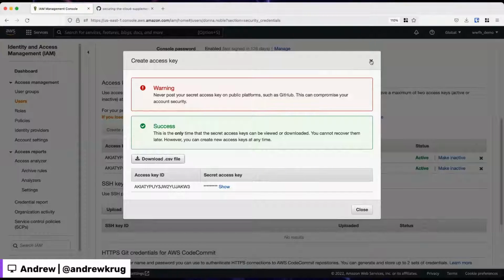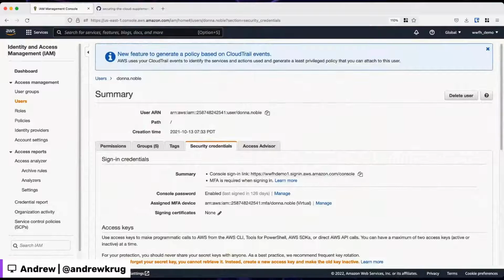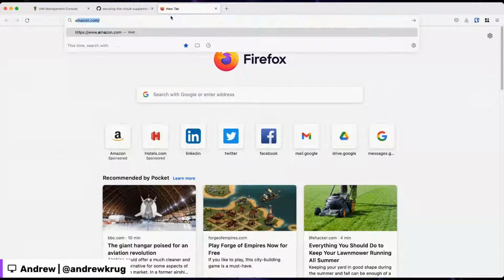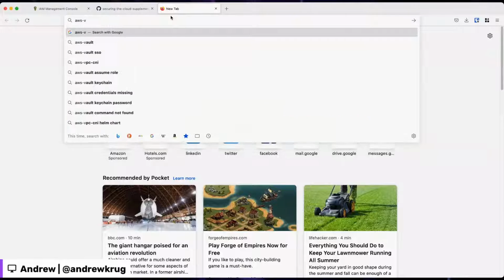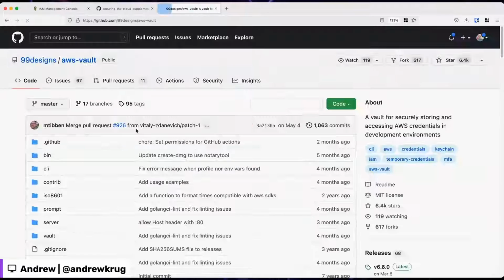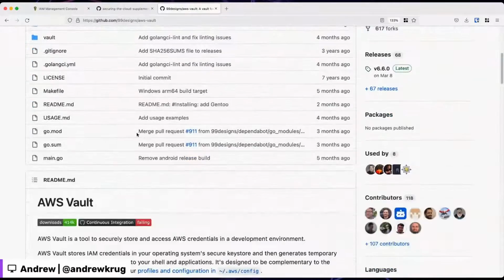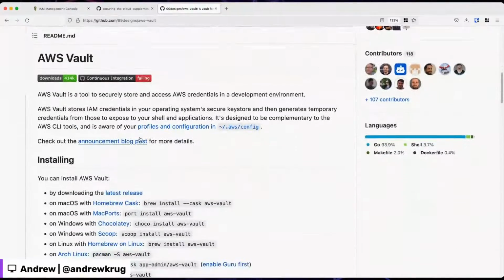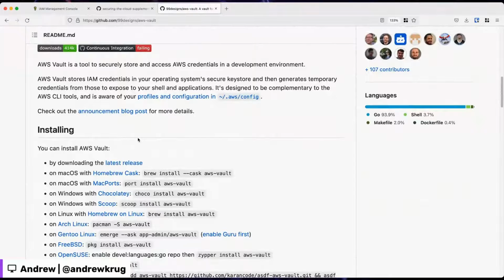And then the next thing that we're going to do is we're actually going to set that up in AWS Vault. And if you've ever used AWS before, you are probably familiar with using the AWS CLI, but there's this other great command line tool called AWS Vault. And AWS Vault is an open source project from a company called 99 Designs. And it is just an awesome wrapper around doing the credential dance that you have to do with AWS in order to assume different roles on the command line.